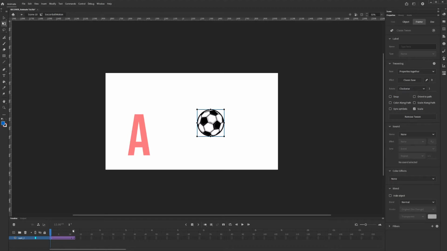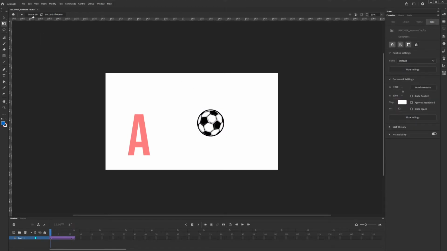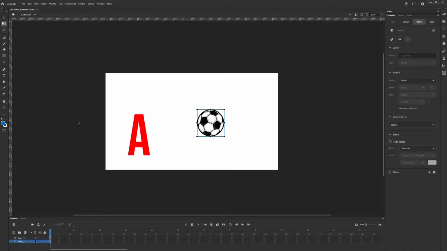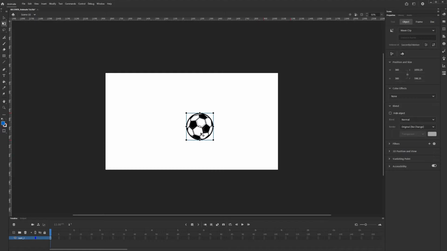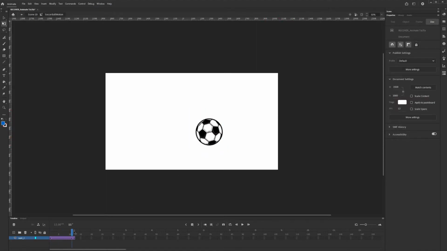So when you rotate it like this, and now you go back to scene 1 or scene 10, the main stage, I'm going to delete my layer 2 because that was just as an example. So now as you can see, we don't have the rotation on the stage at all. All you have is the ball because inside of this movie clip is the actual motion.